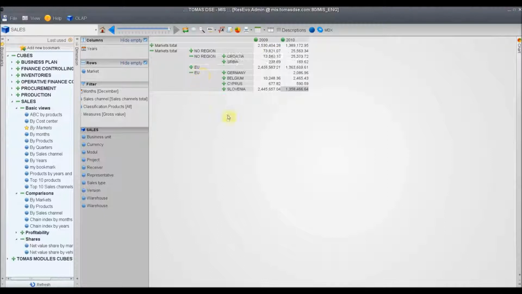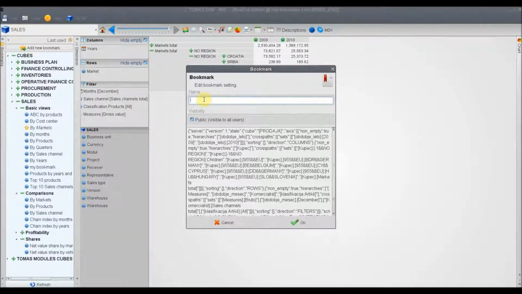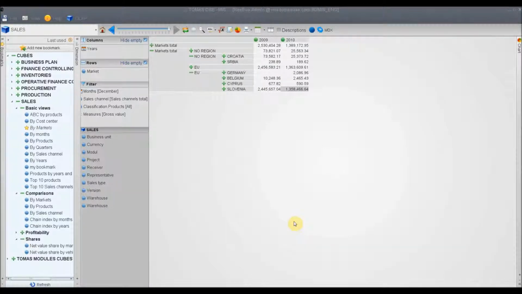Third, we will save the view from the previous lesson. We click on Add New Bookmark on the left side. We type the name, by market, and years. We can leave the public field checked so it is visible to all users, and then we click on OK to confirm our action. Now we have saved our view, as we can see it here, by markets and years.